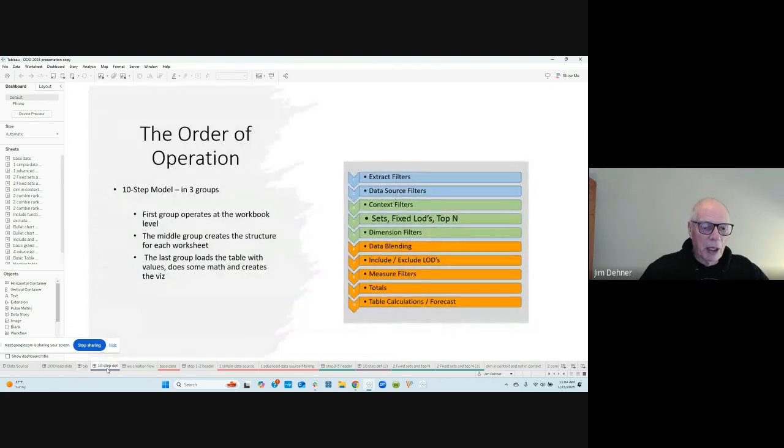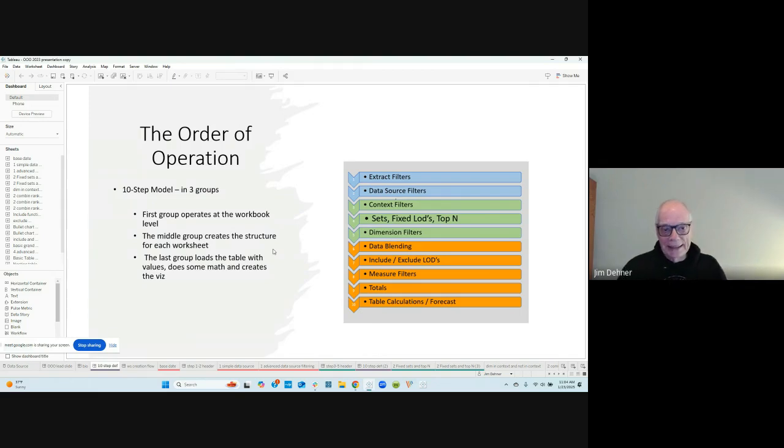Let's start talking about what the order of operations is. And this is the model that I use. Right away you can see it's probably different than maybe some of the ones that you've seen other people use. It includes all the 10 steps that you see other people use, but I like to look at it broken down into these three groups. The first group, steps 1 and 2, operate at the workbook level as data is being entered into Tableau. All the remaining steps work at the worksheet level, okay?